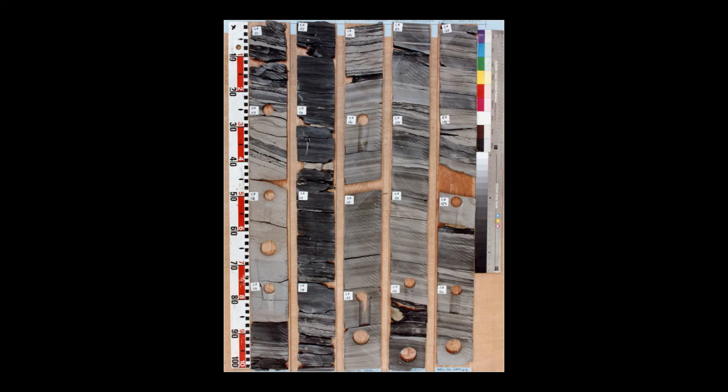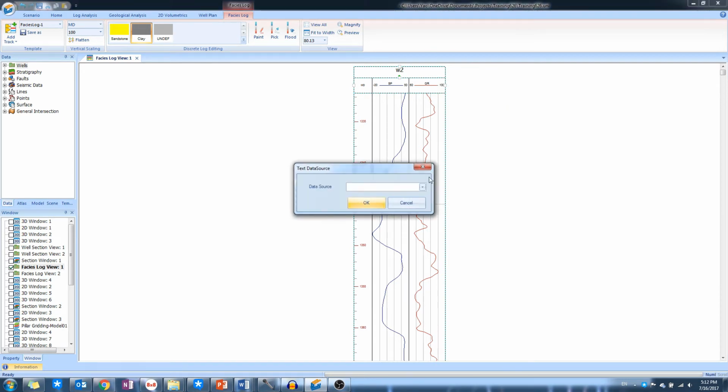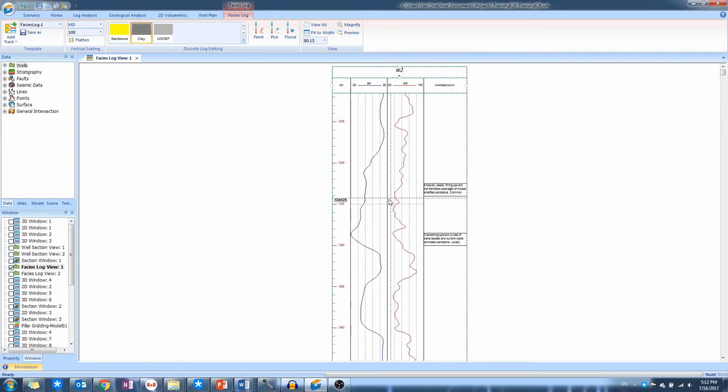Cores provide essential data to understand your reservoir. However, direct application of core data is limited by its availability and scale. In GES, core analysis starts from a well in which cores have been taken. For the cored interval, you can use core photo and description, and also choose whatever log data is available to assist your facies analysis.